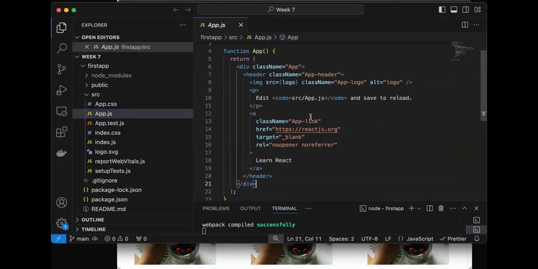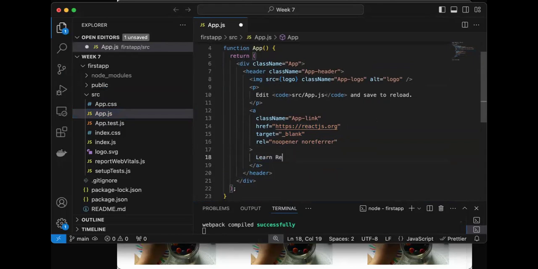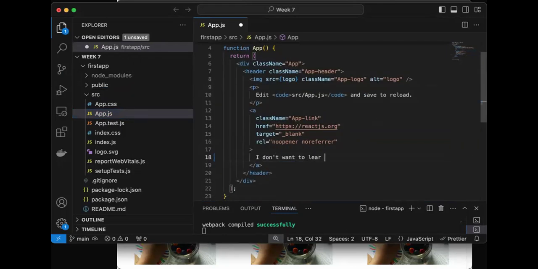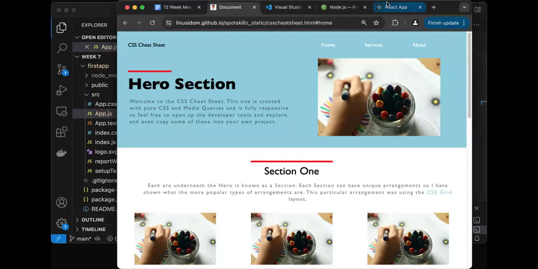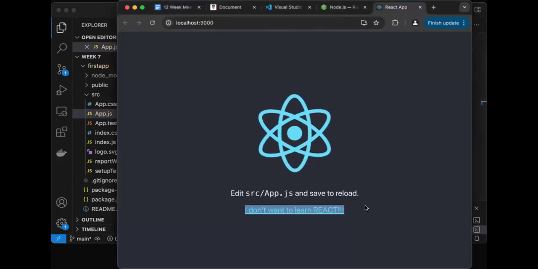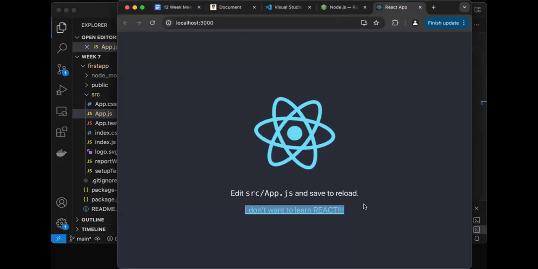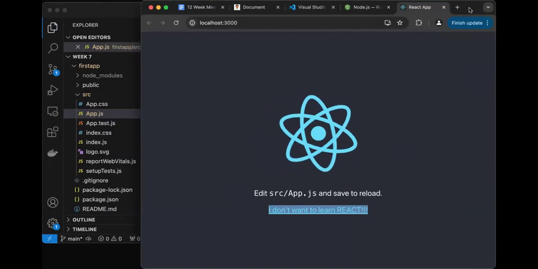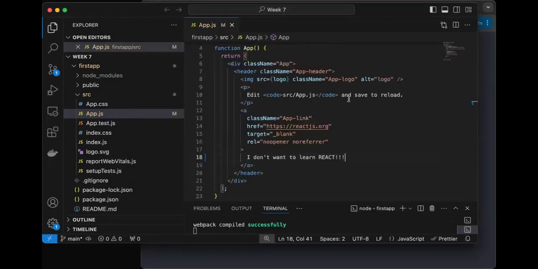And so, wait a minute, if I took away something or if I modified something in here, maybe I want to say I'm feeling a bit angry today. I'm like, I don't want to learn React. And I save that. Well, then if I go back to this page, oh, okay, hey, I don't want to learn React. All right, so I've modified the page to suit what my need for expression is. And so I can do that over and over.